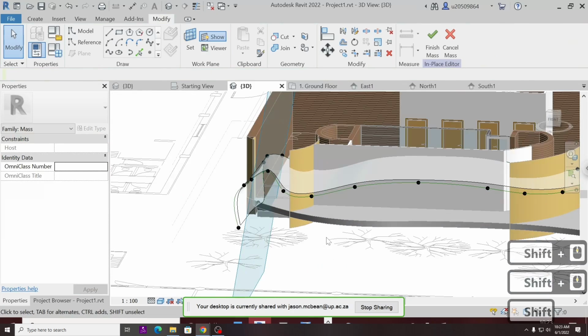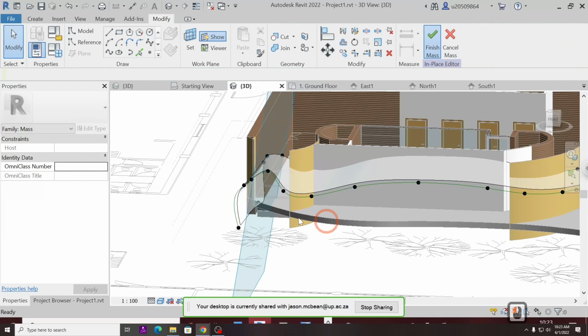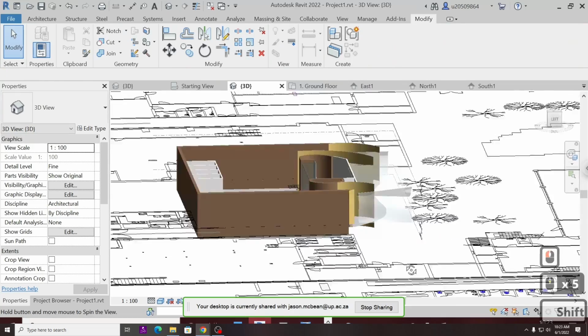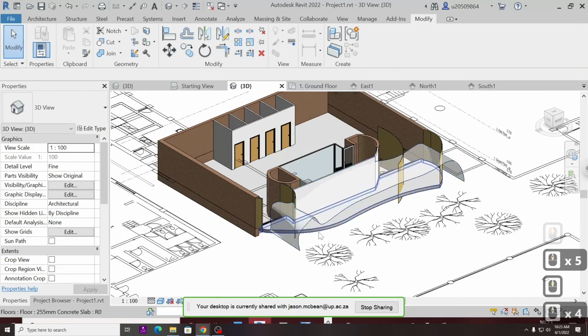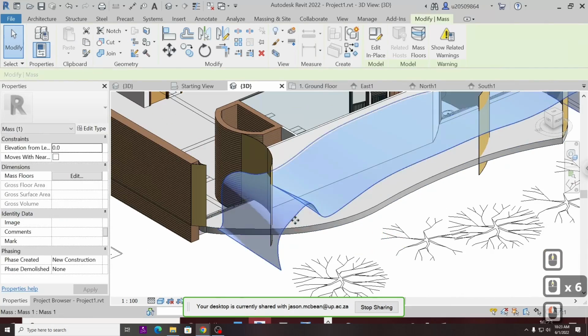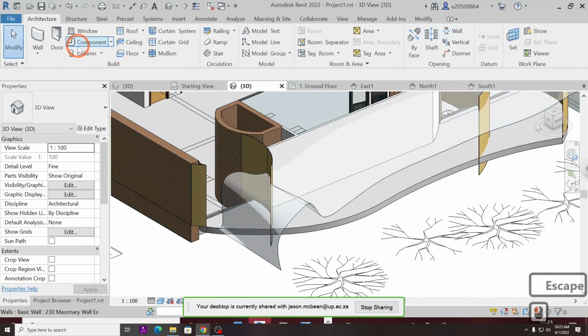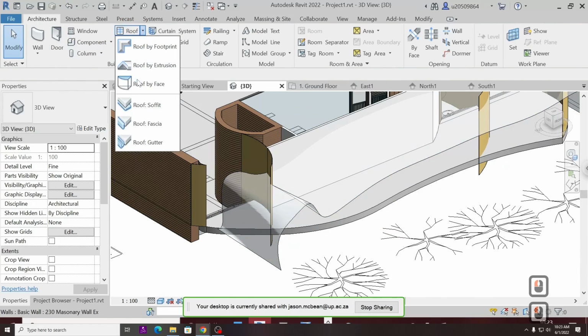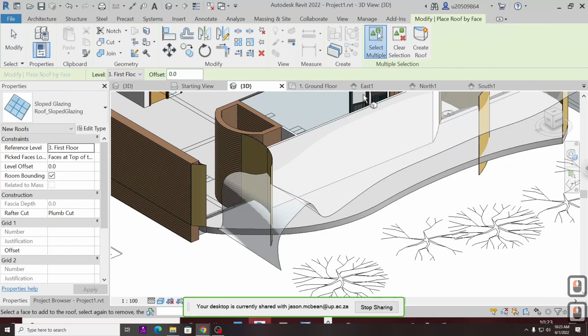It'll make it organic. You can cut tunnels through this. Now when you're finished, yes, it gives you this form. But all that you do now is convert this. I would make this a roof. So I'll go to architecture, roof, roof by face. Click this face.